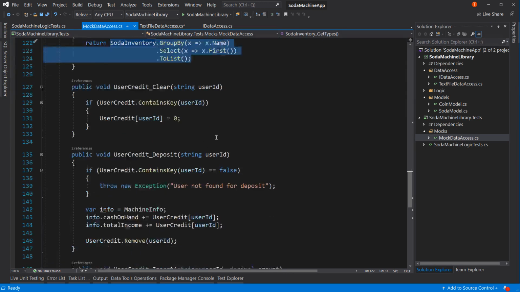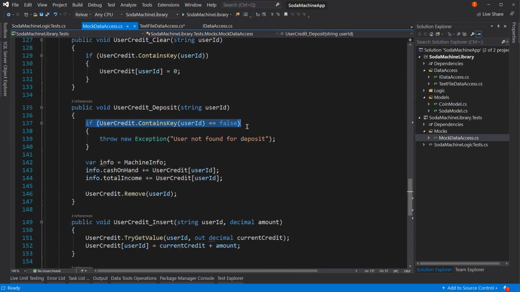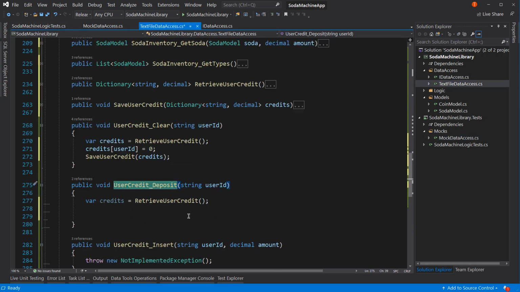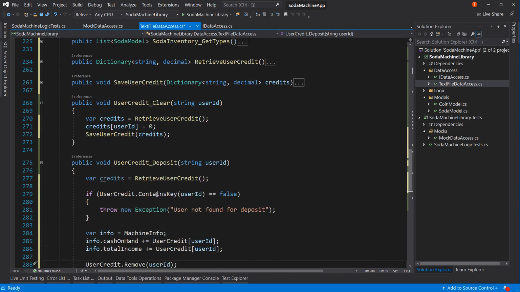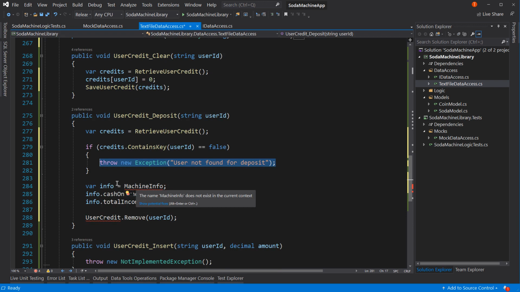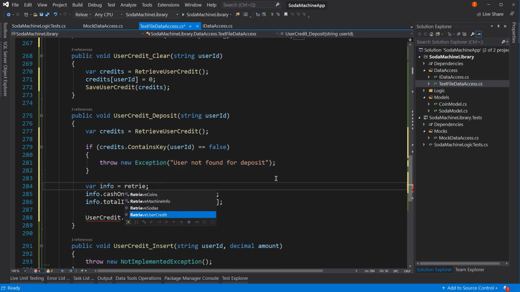What it's doing is if it contains the key, we throw an exception. If it does not contain a key, we throw an exception. Otherwise, we do this work and we remove the user ID from the credit. So let's go back over here and let's paste this logic in. So if credits does not contain the key, throw the exception. Otherwise, what we're going to do is get the machine info. So this would be retrieve machine info.